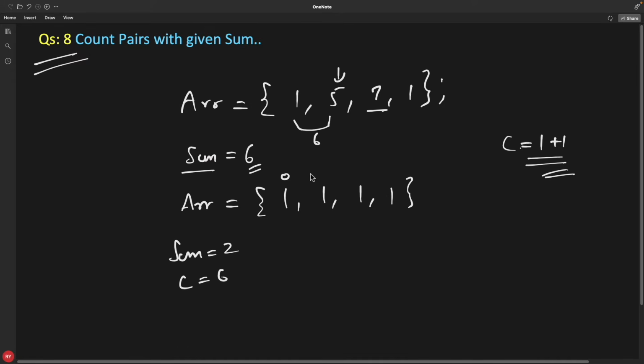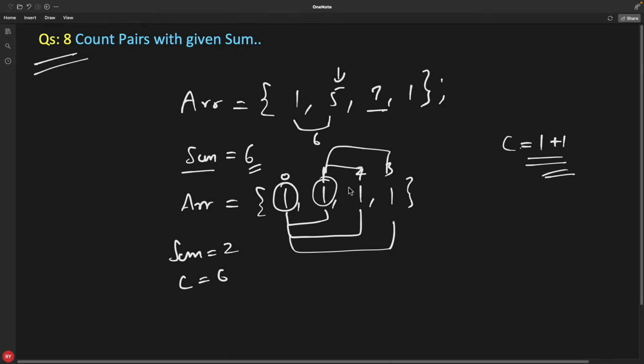Like if you say that this is your 0th index, first index, second index and third index, then if you compare this one with this one, then this is one pair and another pair, and this is another pair. So for this guy you have 3 pairs, and then for this guy you will have this pair and this pair. So 3 plus 2, and then for this guy you will have this pair, 1. So these 3 comparisons, these 2 comparisons, and this 1 comparison. So 3 plus 2 plus 1, the answer is 6. So the answer for this is clearly showing you how you should approach this.